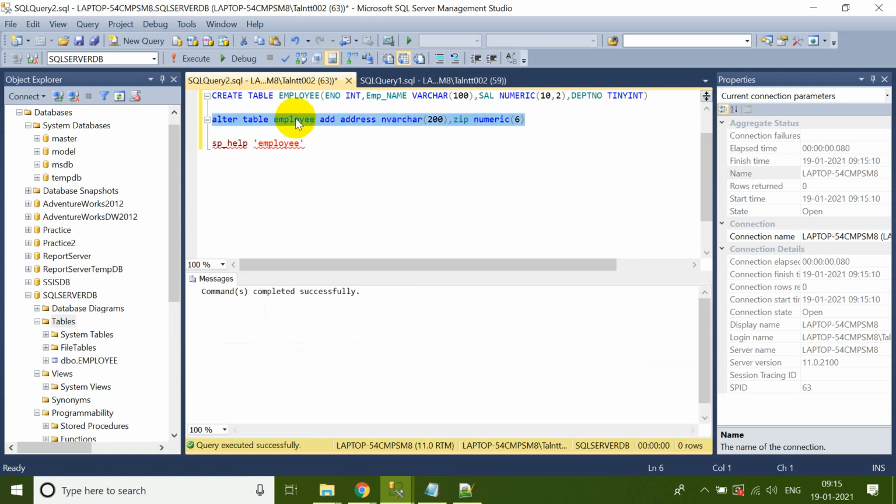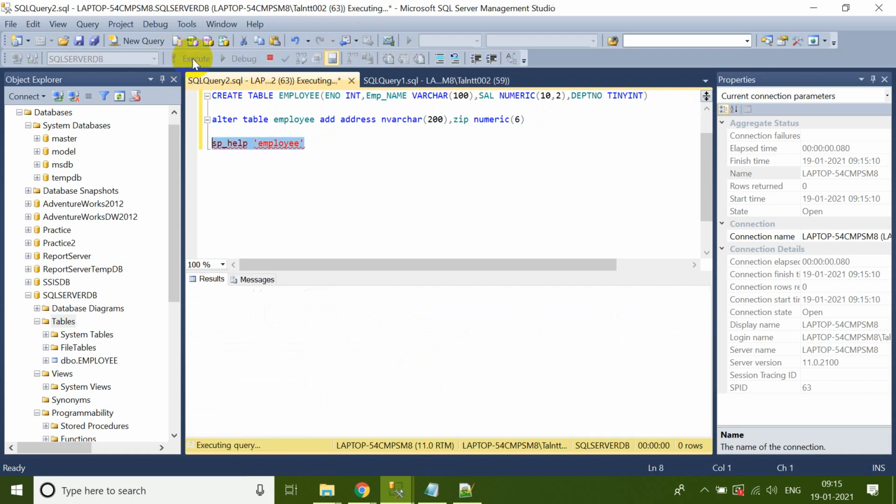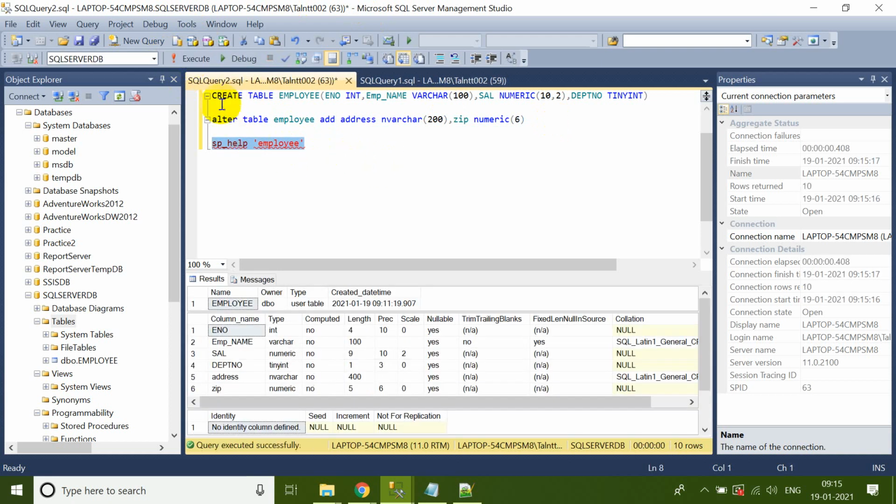Select and execute. Now I have added 2 more columns to my existing table. First I created the table with some columns. Later I added columns by using add, column name, data type, comma, column name, data type. Now you can see here: sp_help is a system stored procedure which is used to give the details about the table or any object.